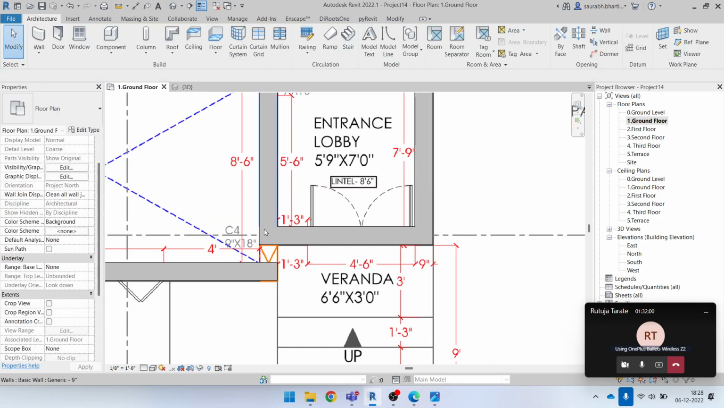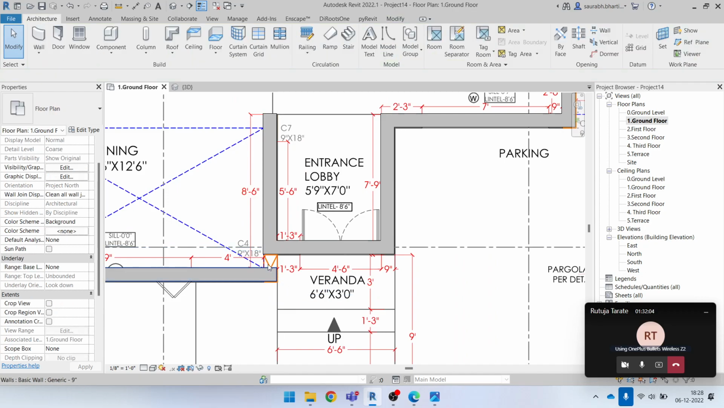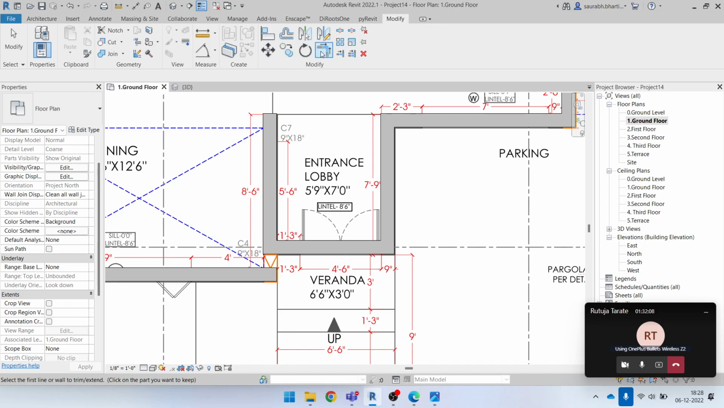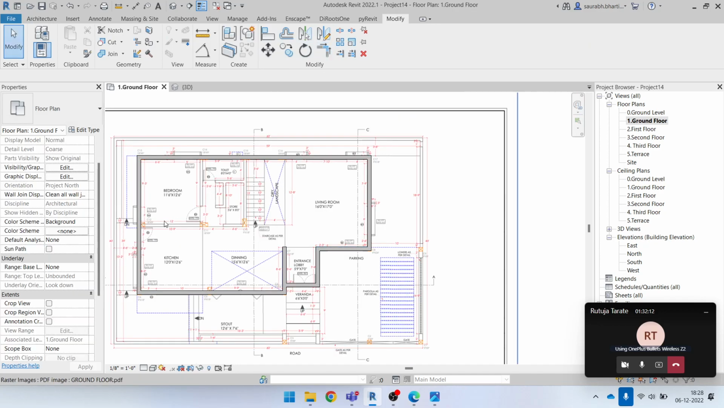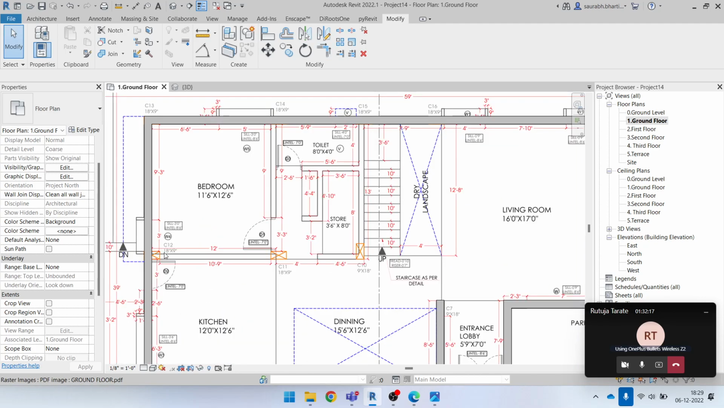Now you can see there's a gap between this wall and this wall, so here you can use the trim button. TR is the shortcut, otherwise you can go to modify. Here you can select this trim and then trim it from here to here. Now you can see you have the exterior walls ready. After that we have the interior walls.